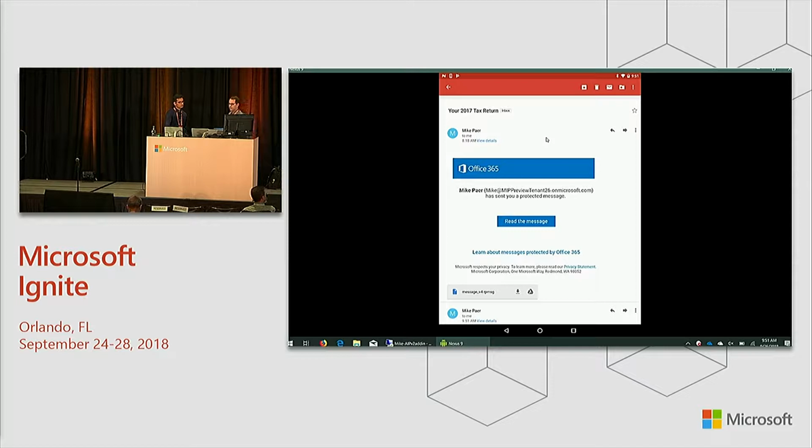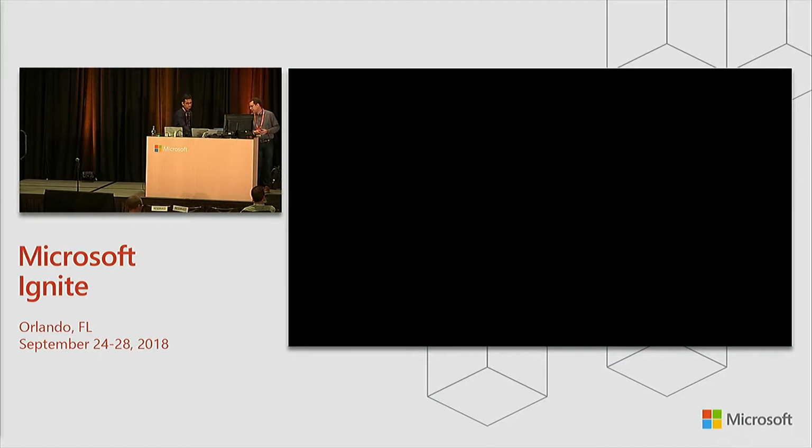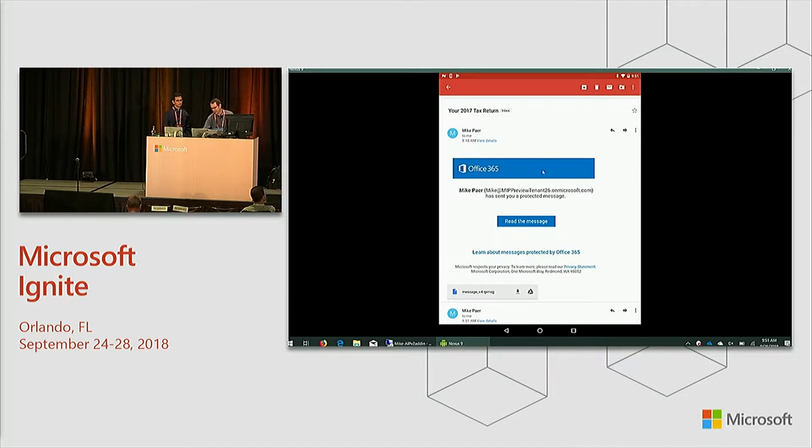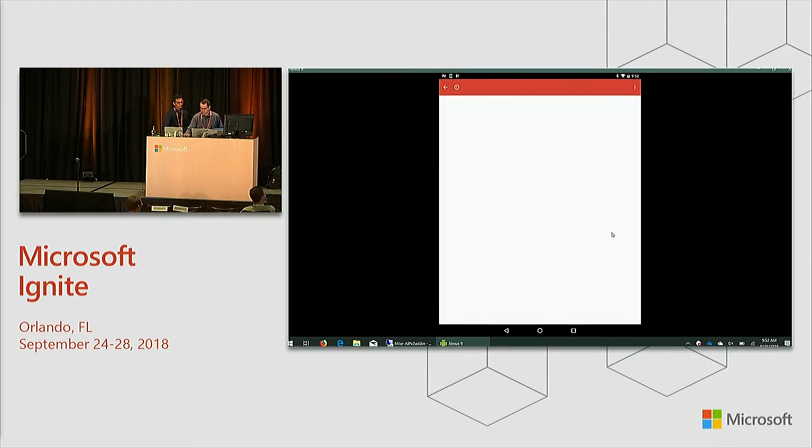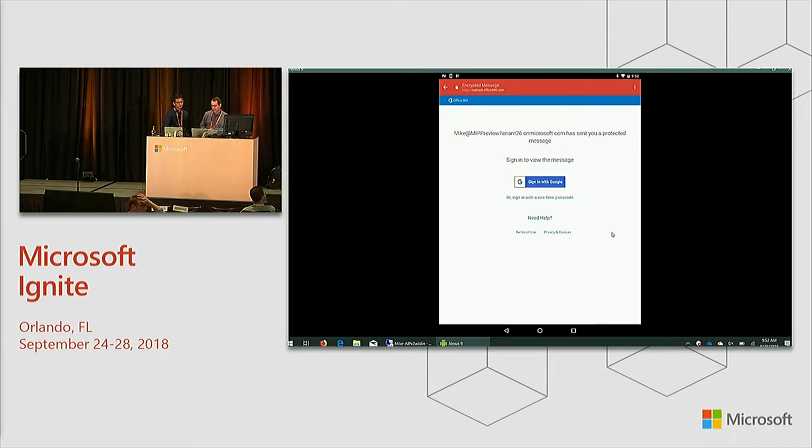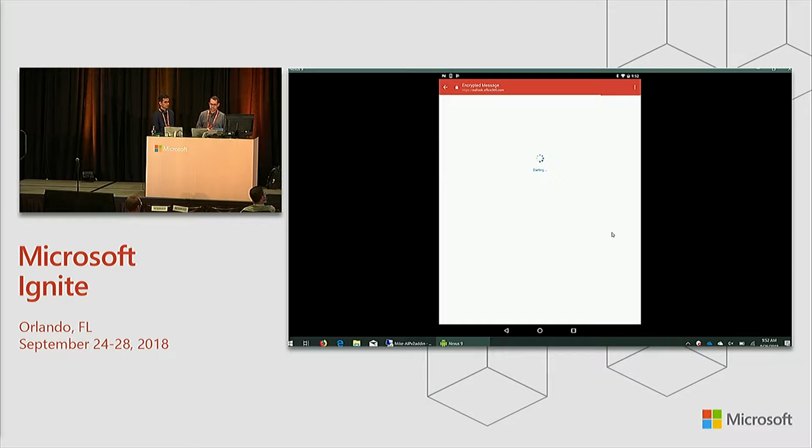Now, this is a treatment that the user sees when they're receiving this message if they're not part of the Microsoft ecosystem. They're not using Outlook. They're not using Office 365 or Exchange. They're just on Gmail, so this is the kind of experience that they see. So this user can click read the message, and they're presented with a prompt to either sign in with Google or request a one-time passcode. And since I'm already on my Android device and I'm signed in with Google generally, I can click that.